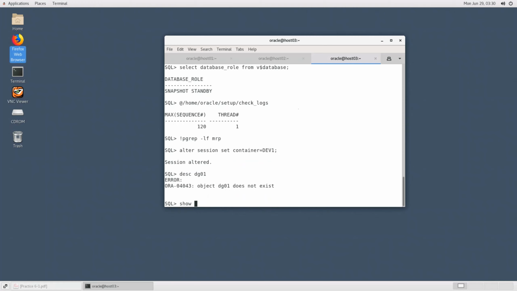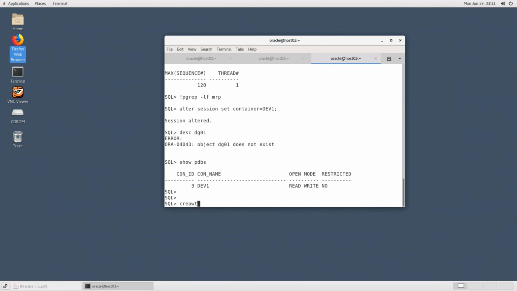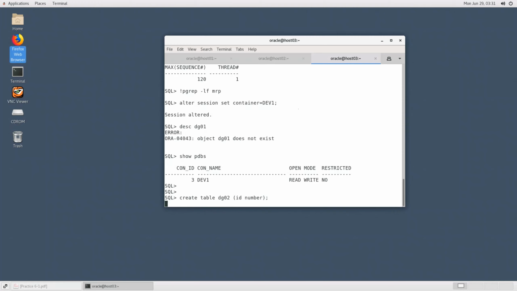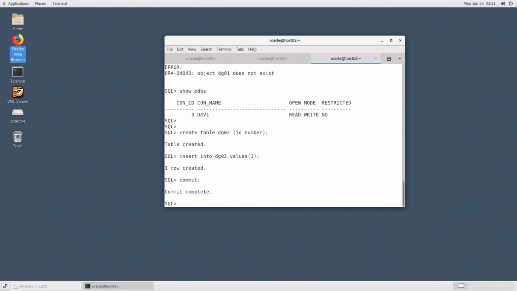So let's take a look at show pdbs. As you can see, since it is a snapshot standby database, dep1 was opened in read write mode. So I can create a table here. I can create table dataguard02 with ID number, and then I can insert into dataguard02 values 1. I can even commit. Perfect. So that's what I can do.